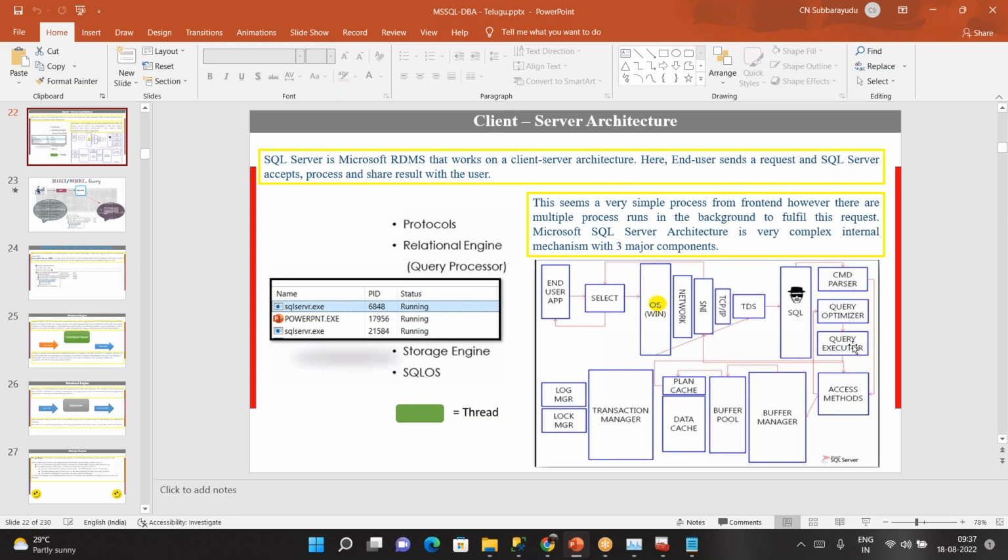It will go to the executor. Your executor sends a request to the access method only. Whenever you are retrieving the data, it places one copy in the data cache. Whenever you are seeing the data, it is getting data from the buffer, sir.